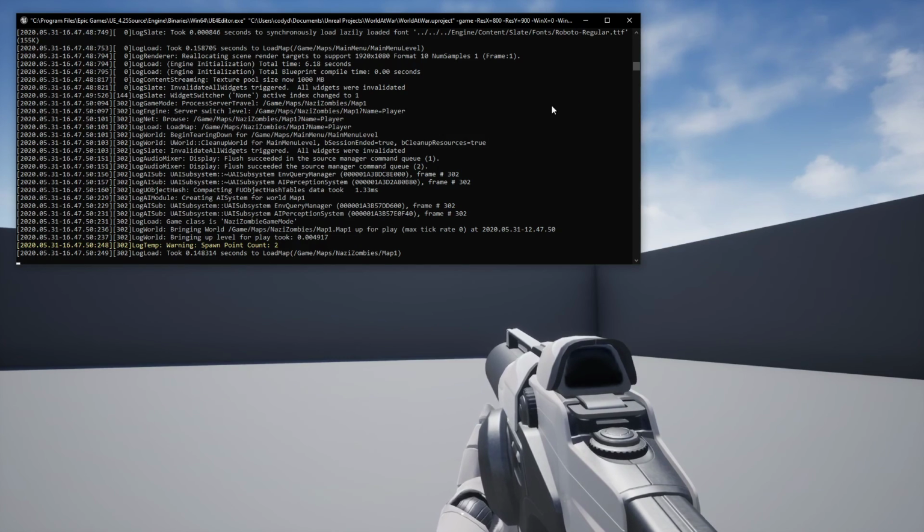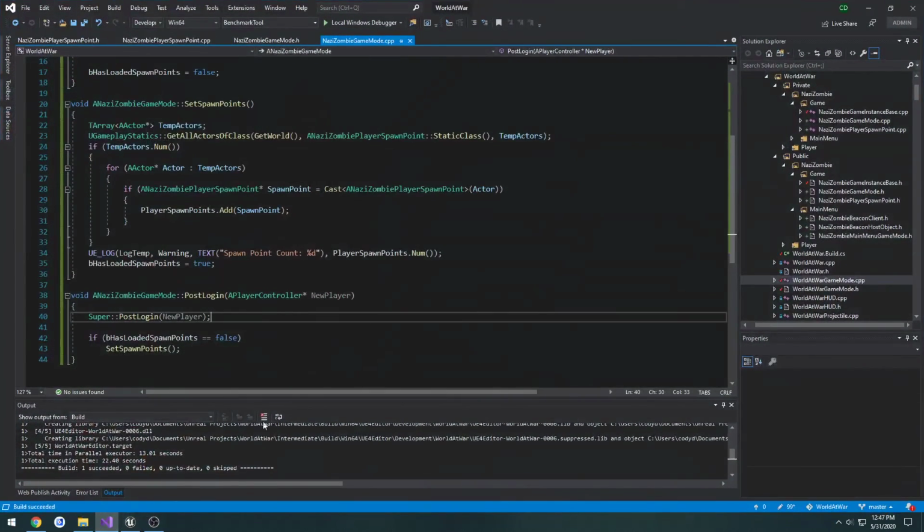Map 1, spawn points 2. All right, we are good to go. So now we have access to all of our spawn points, and we can pretty much place them out however we want. So now that that's dealt with, I will see you in the next one.